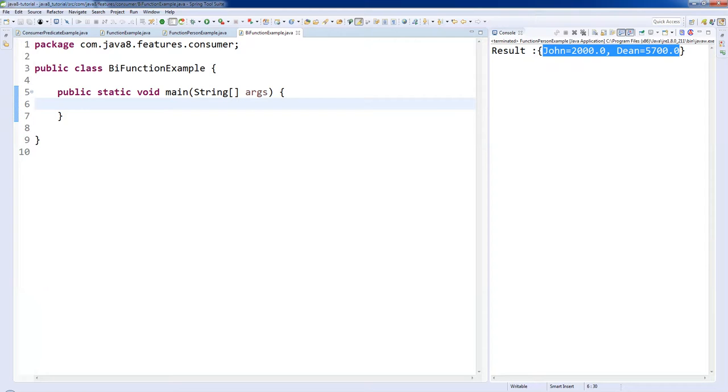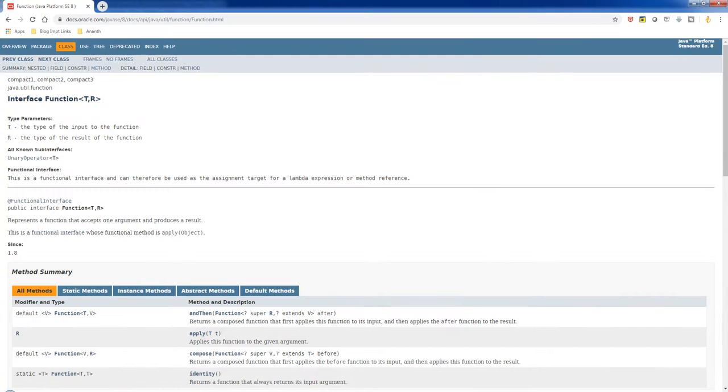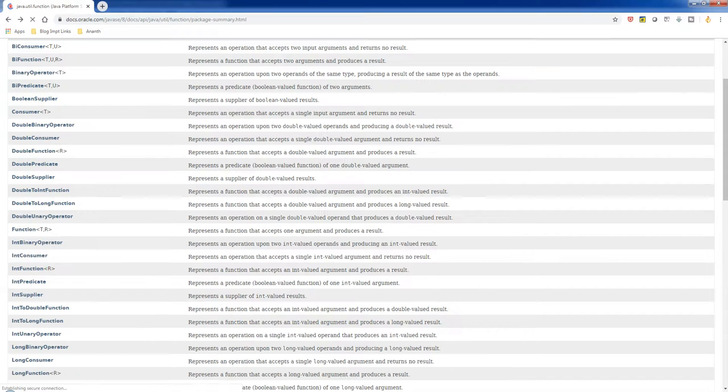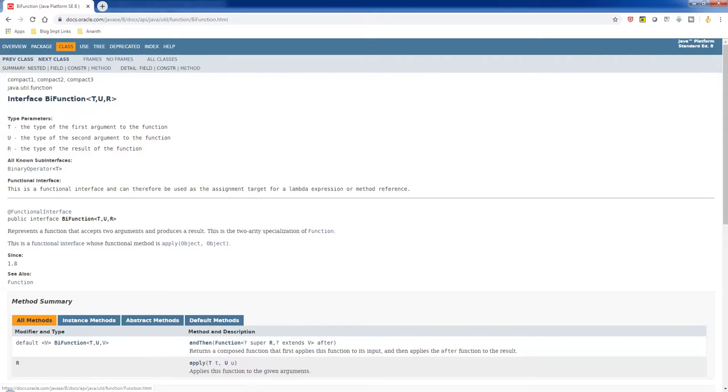Okay, before we jump into BiFunction, let's open the Oracle document and see how BiFunction works. Let's go back and look for BiFunction here. See, basically the BiFunction interface takes three parameters, but two of them are input and one of them is the type of returned data. So T is going to be the first argument and U is going to be the second argument, and R is the return type. So basically the BiFunction accepts two input parameters.